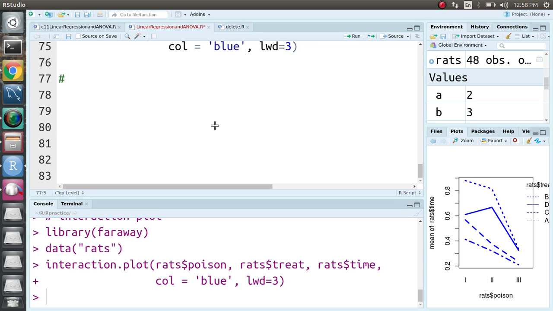So the heading will be like this: difference between means of groups.